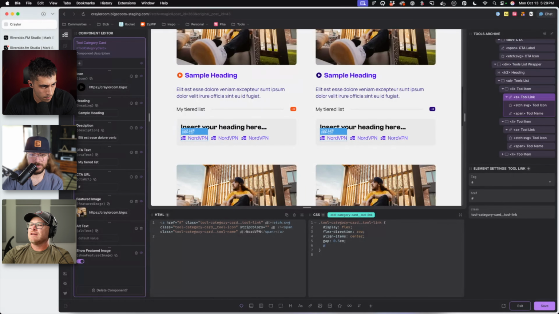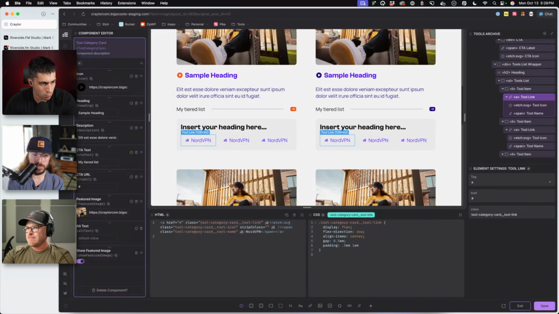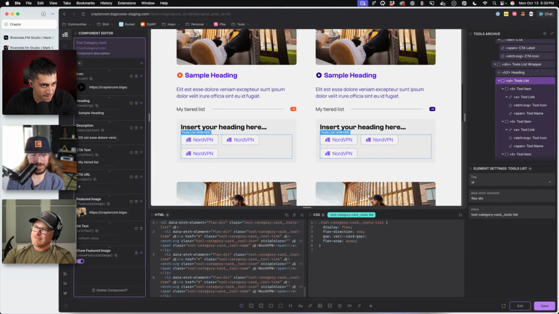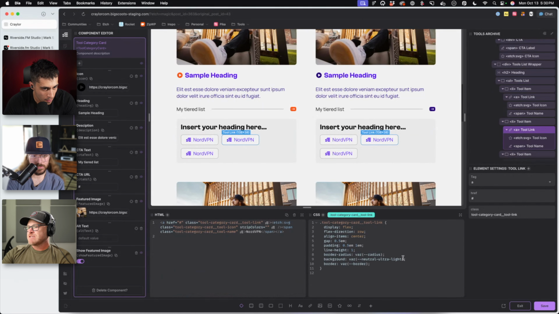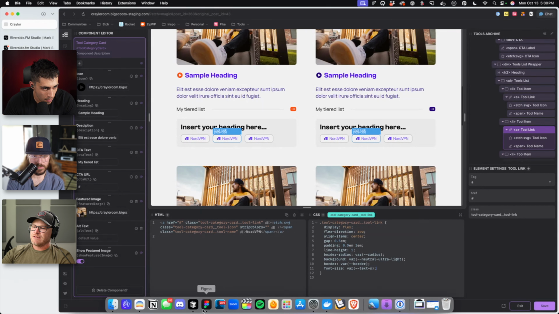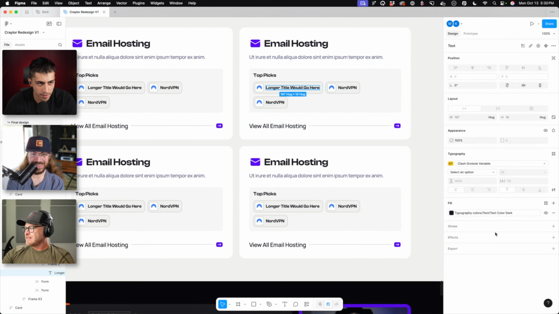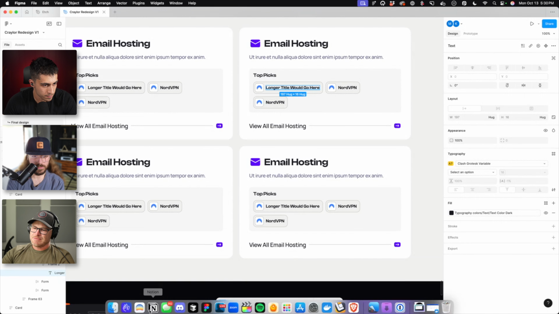Tool item, tool link. You do want to put the padding always on the link itself, not the actual item. 0.5 M, 1 M. Let's go flex wrap of wrap. I'm guessing these are font size of like text S or something. What did he do? Oh shit, he made them bold. What else did he do? Anything special? Typography? 16? Seems like it's small, right?